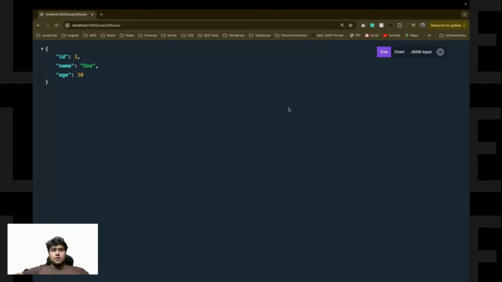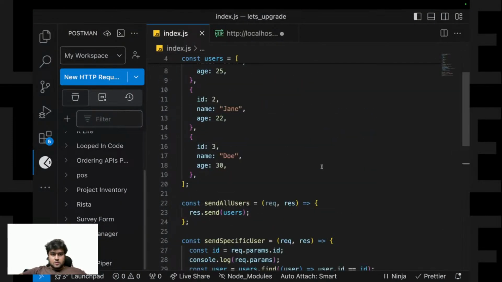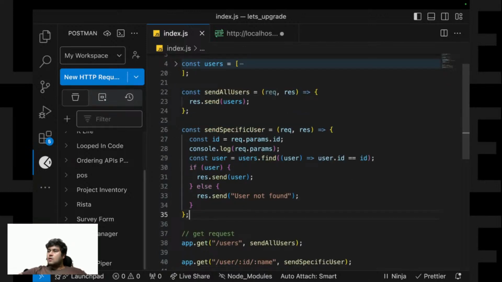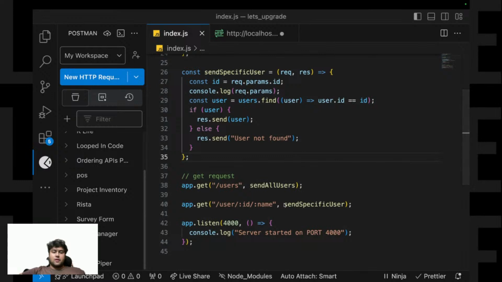Okay. So with this, I'm able to get the specific data. Any questions in this? Okay, so using this, I was able to send a specific user or send the data back to the user.